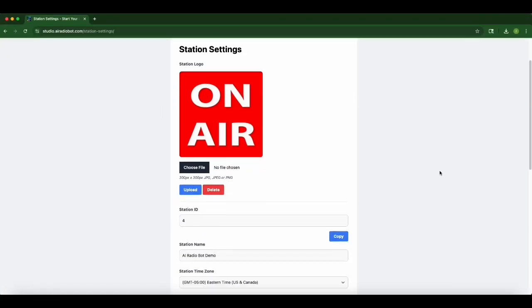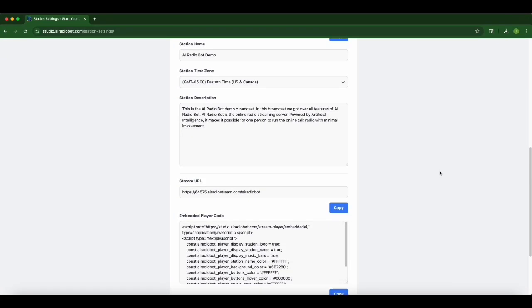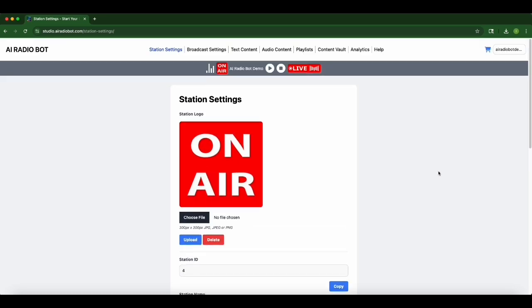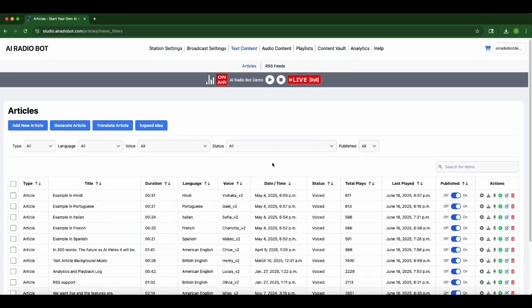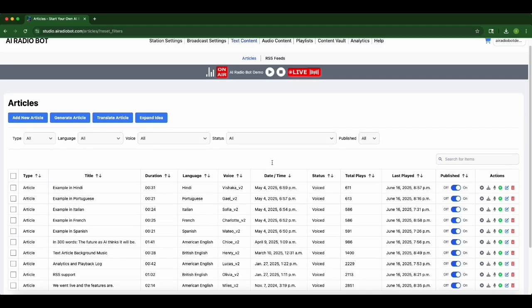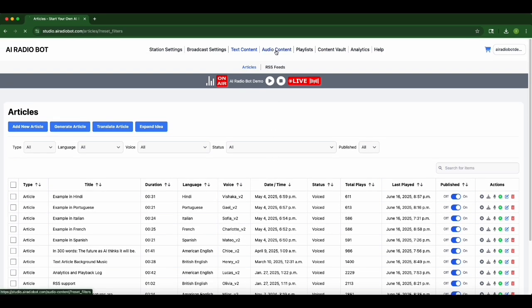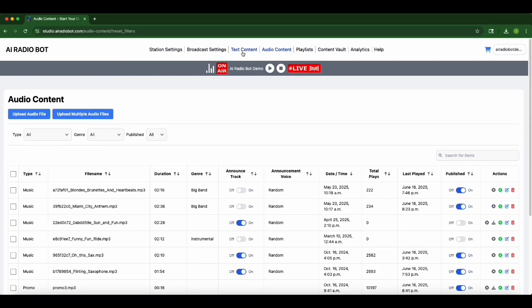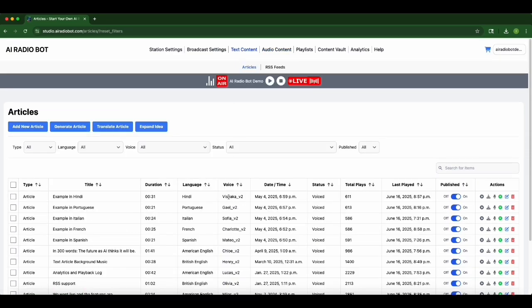AI Radio Bot is the online streaming server. Equipped with artificially intelligent features, it lets one person alone run the online radio with talk and/or music content. AI Radio Bot comes with AI Radio Studio, which lets you manage all your radio broadcast content and direct AI Radio Bot with what it should broadcast and when to your listeners.